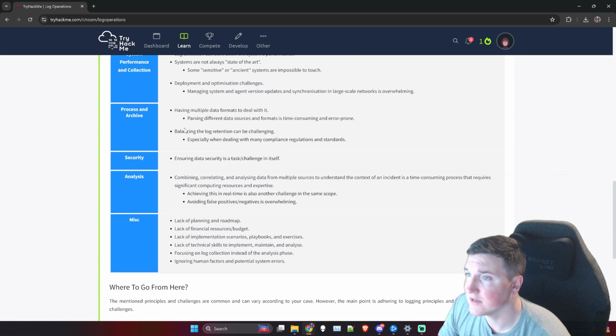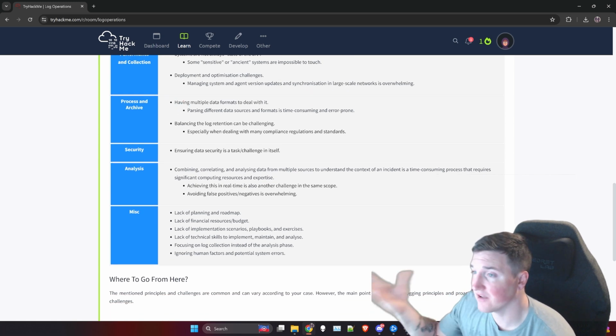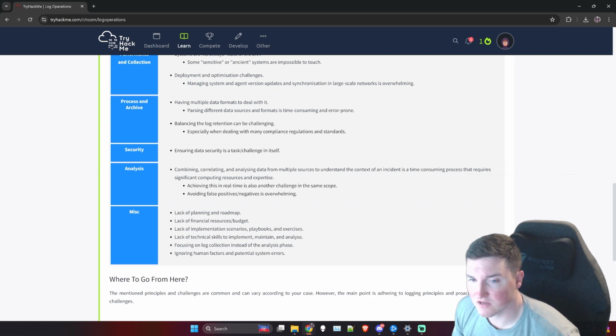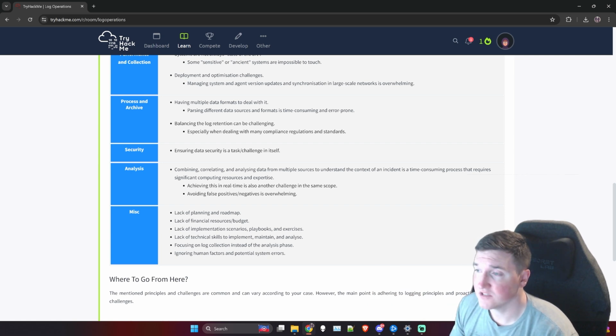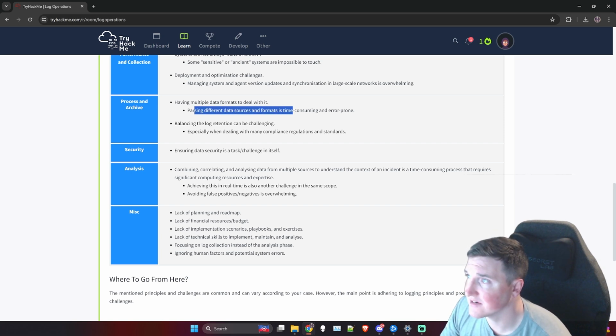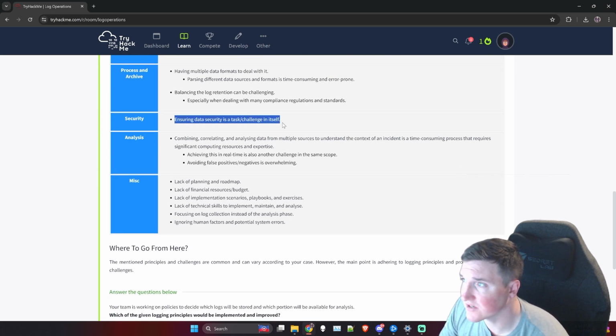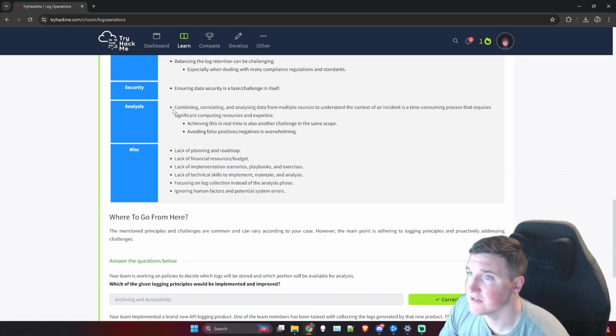It can be hard. Having multiple data formats to deal with. If you're getting all this data from application logs, security logs, whatever, and it's all in different formats, you have to have a way to put it in one format. Otherwise, it's really hard to figure out. Parsing data from different data sources and formats is time consuming and error prone. That's a big one, right? Ensuring data security is a task in itself.